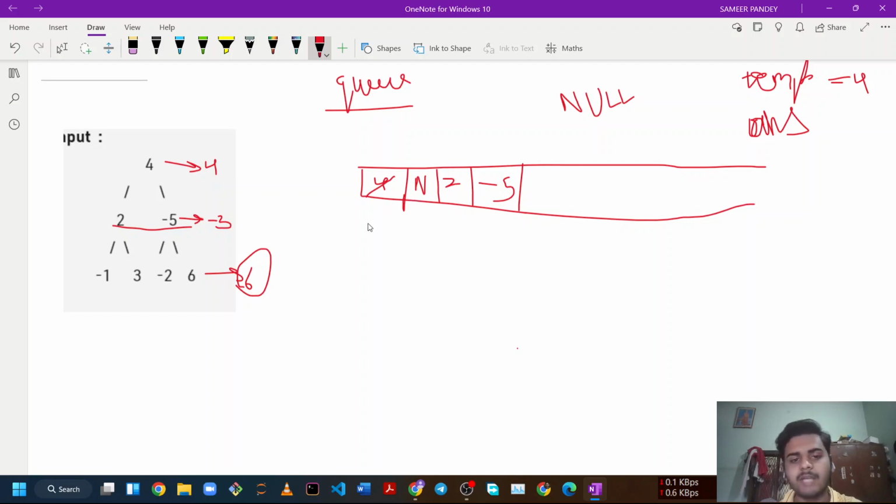After that, I see that the null comes. When the null comes, I take the maximum of the answer, meaning the current answer value and the temp value. The current answer, let's take as the minimum, and when I take it, the answer value becomes 4. Why am I doing this at this instance? Because at this instance my level is finished, and I know that by seeing the null n.